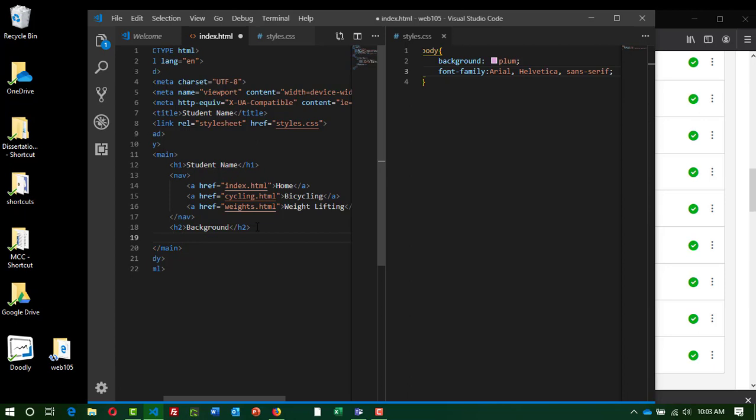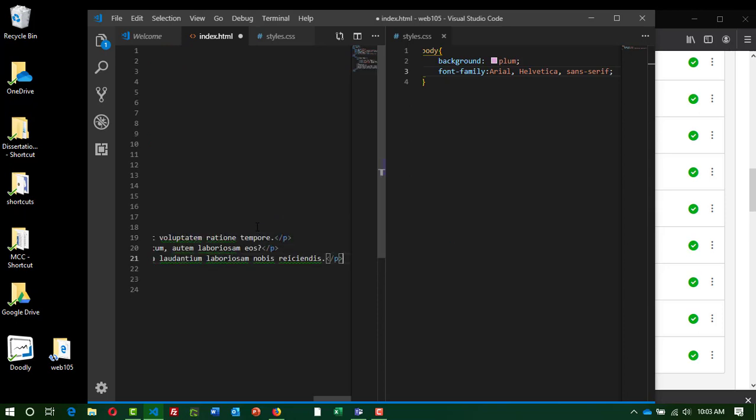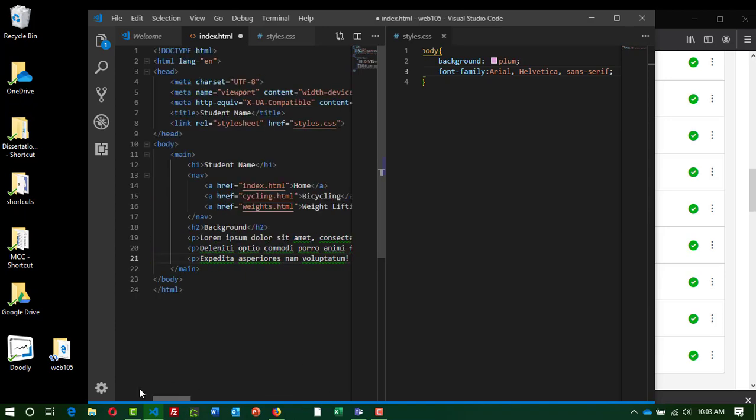I shouldn't have done the open parentheses, that was a typo. P, oh yeah, no, I needed that. I needed P greater than lorem times 3. There we go. And that will give me 3 things of junk text for paragraphs.